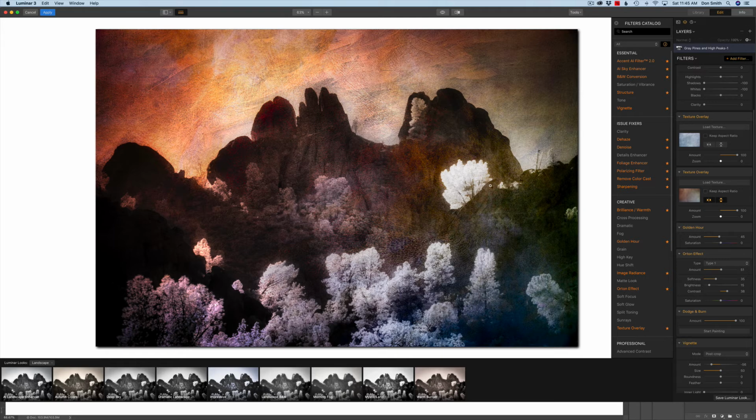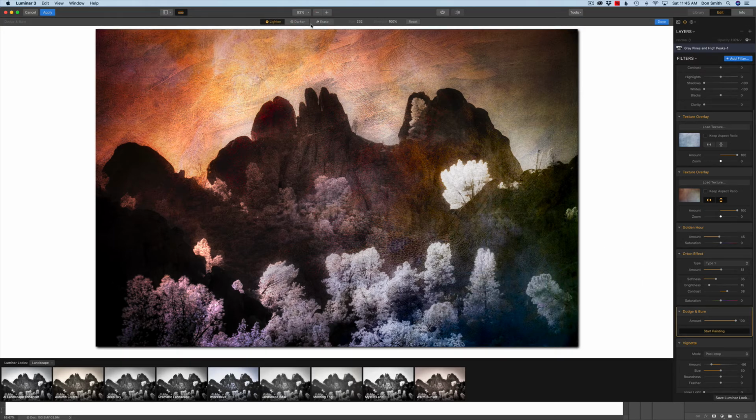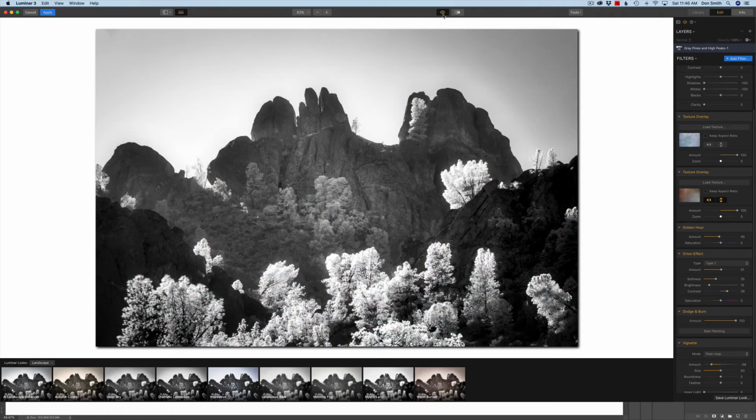I want to do one other thing. I want to come back to dodge and burn here, and I want to darken down this tree. So we'll leave the opacity at 50% and just paint that back in. Now I think we've got it. Let's check before. Oops, I got to get out of the painting mode there. Here we go. There we go.